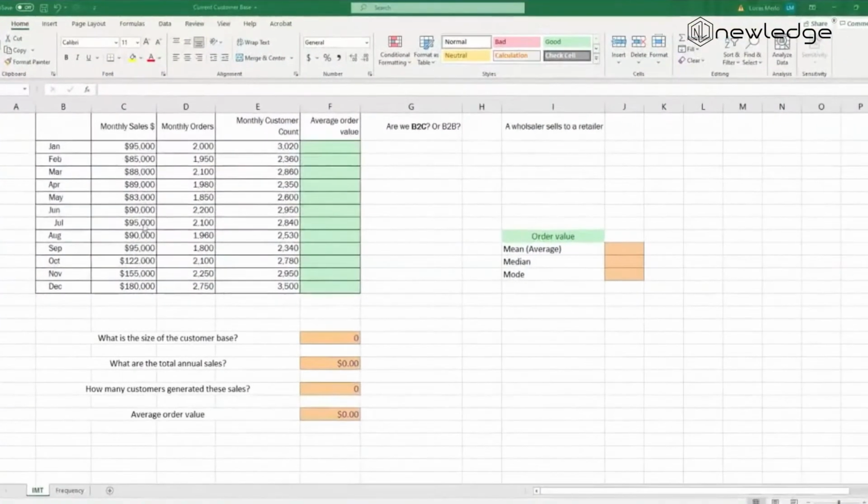Let's calculate away. So we can see that this company is Pharmacy Tech. At the moment, let's assume we don't know whether it's B2C or B2B, but we'll be able to tell that from the order value. So let's look at the average order value first. This one's going to equal simply your monthly sales divided by number of orders placed. So for January 2020, the average order value was $47.50.